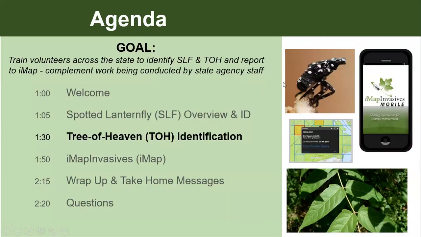Thanks so much, Tom. That was a great presentation. It's great to learn those tips on how to identify spotted lanternfly right now. And thanks for the shout out for the not detected records, because we will mention those later. A couple questions have come into the chat. If you have any more questions about spotted lanternfly, please enter those into the Q&A as you think of them.